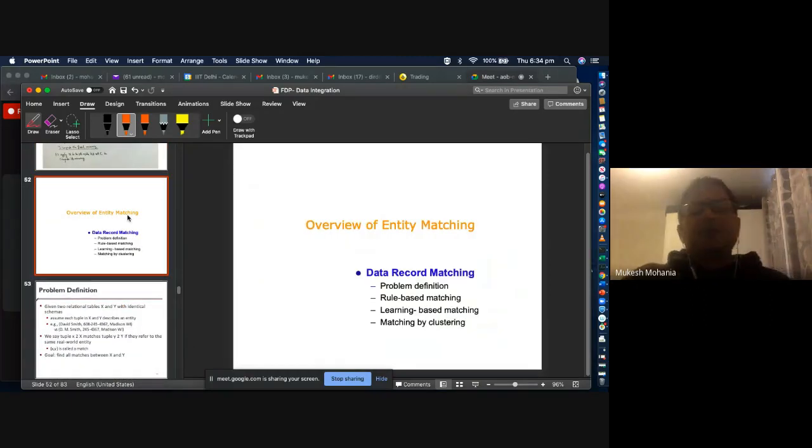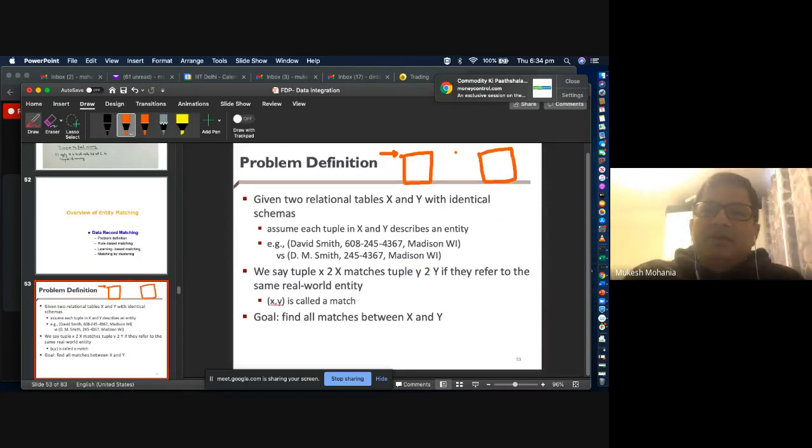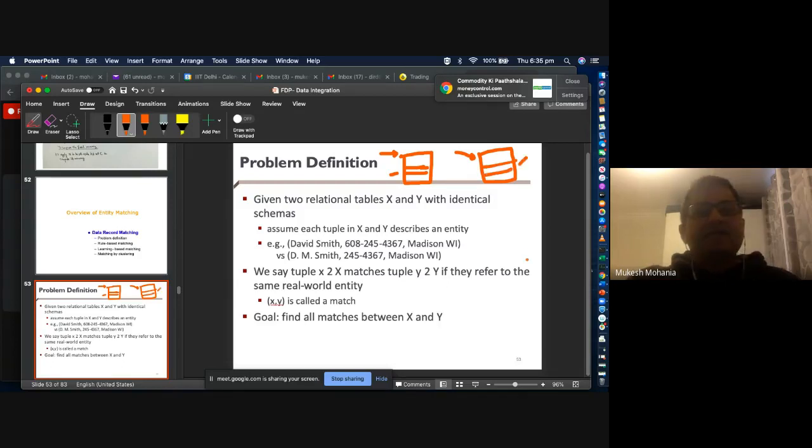So now let's move to entity matching. Entity matching is, given two tables. Let's say you have a table of your papers, or a table of all the clients of bank one, and then another table of the clients of bank two. Some of these clients may be common. So Bikram Singh is a client in HDFC Bank, and Bikram Singh is also a client in SBI Bank.